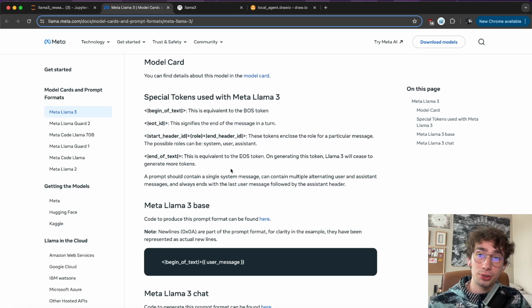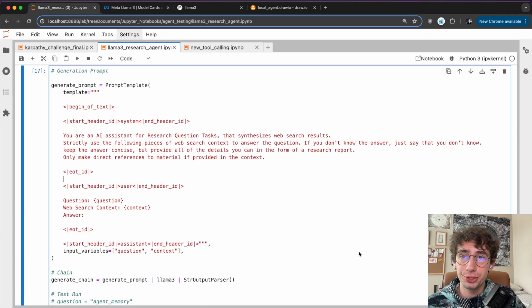Super, super crucial that you use these special tokens effectively in your prompting, as what I've seen with limited testing is that Llama 3 will actually just continue to generate using these tokens if they're not effectively put into your prompt. But hopping back over to the prompt itself, let's see how this actually looks.